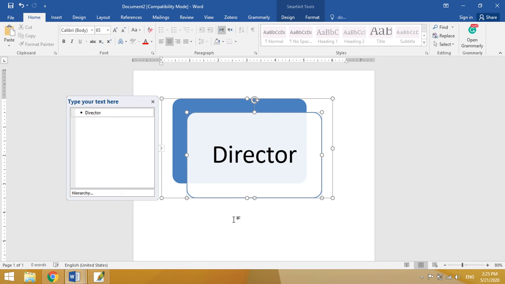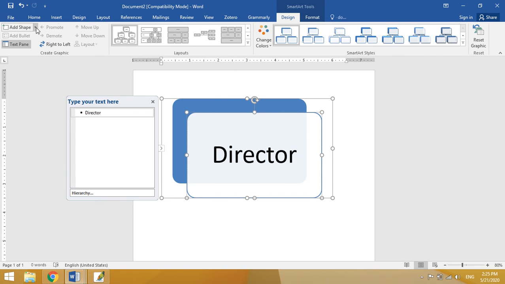I'm going to make a child. Okay, how can I make a child? I have already clicked here. I go to Design, and in Design I have Add Shape, but we have to click on the small shape, right? Then what can we do? We can add after, we can add before, we can add above, below, but we want to add below because we don't want to make above or any other area, just below.